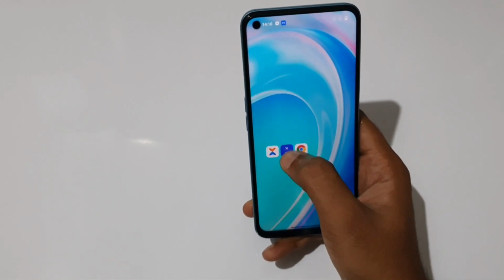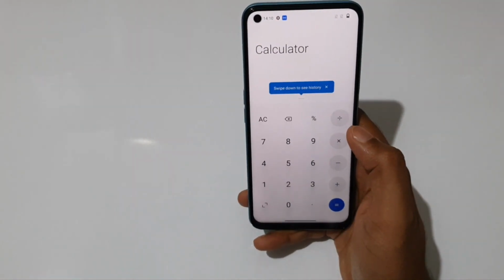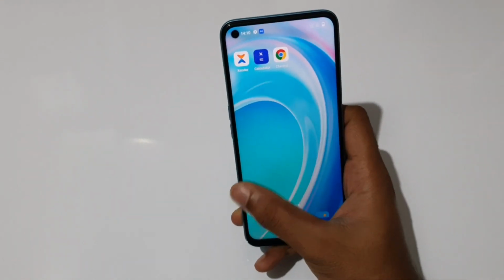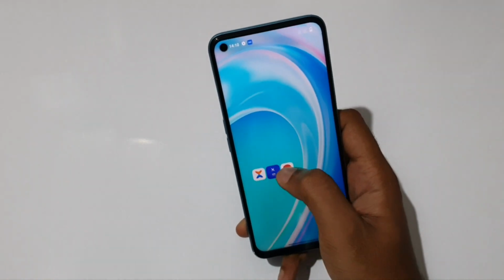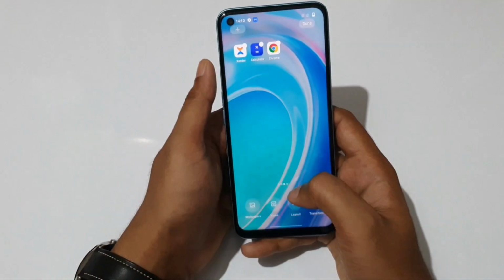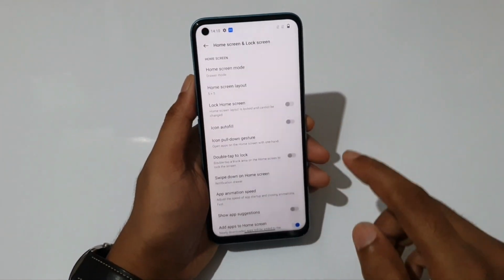And just dropping my finger on the calculator instantly opens the calculator. So guys, that's really convenient for one-handed usage. Again I will show you. Just draw a diagonal and it instantly opens. Just drop my finger on the Chrome, instantly opens the Chrome. So that's what this icon pull down gesture is.